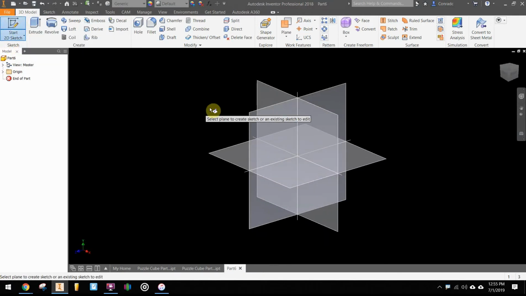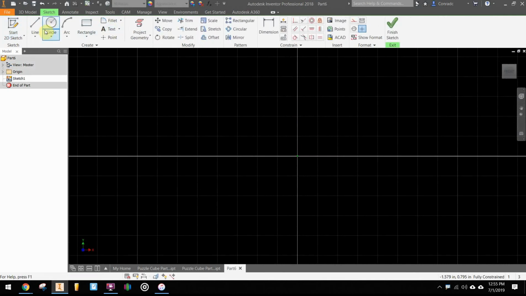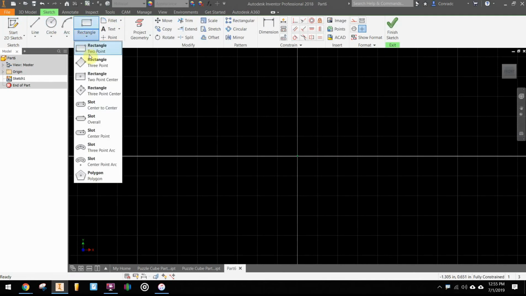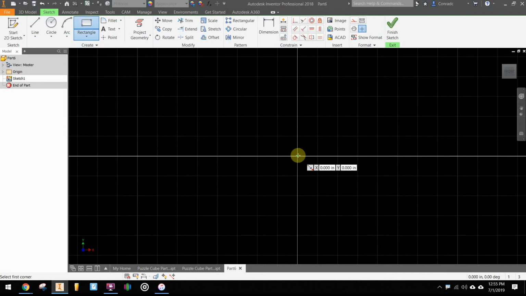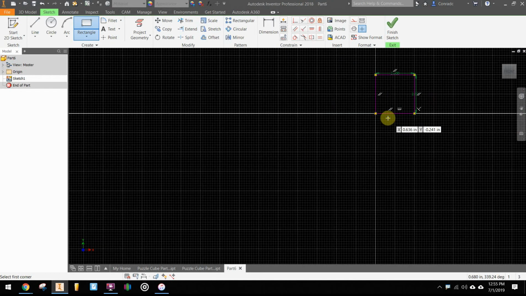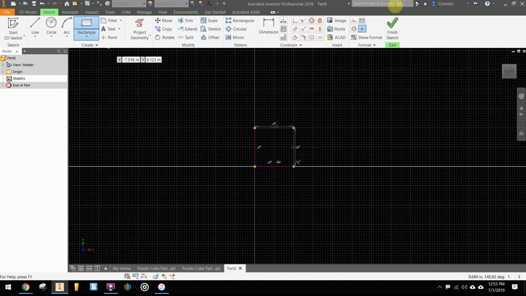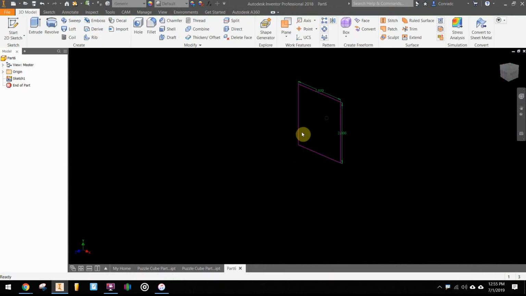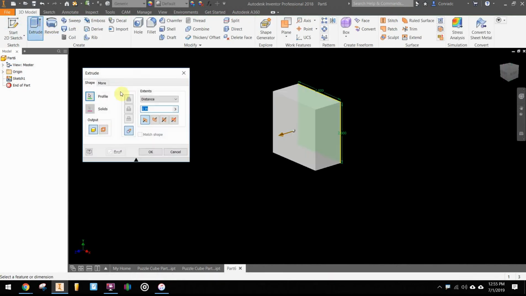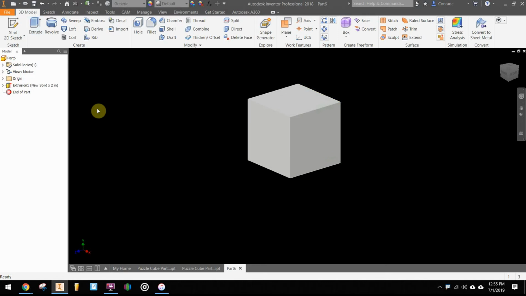So I'll do start a sketch, pick the XY plane for the sketch plane cube, and let's just do a 2-point rectangle that is 2 inches by 2 inches, and then finish the sketch. Extrude that a distance of 2 inches, and then we have a couple other features to add to this.